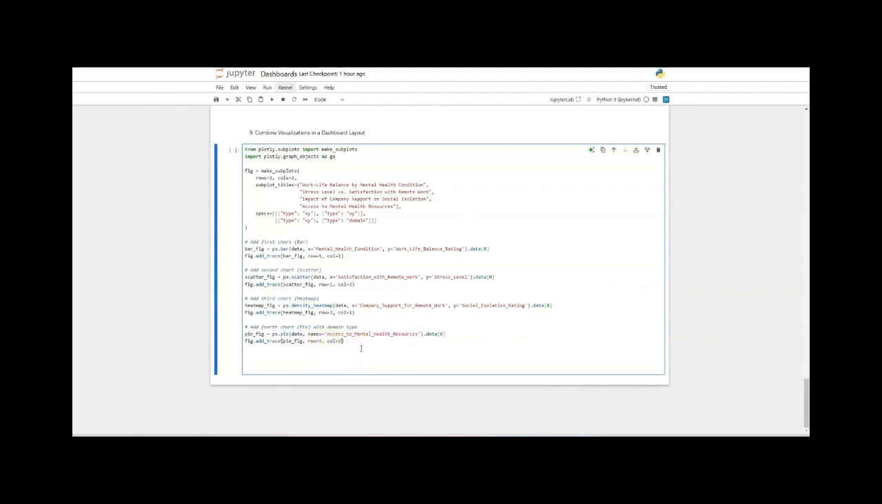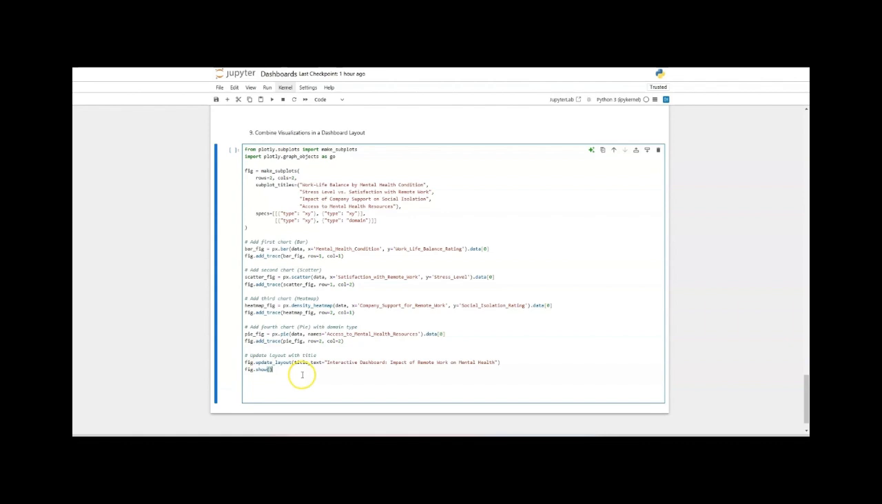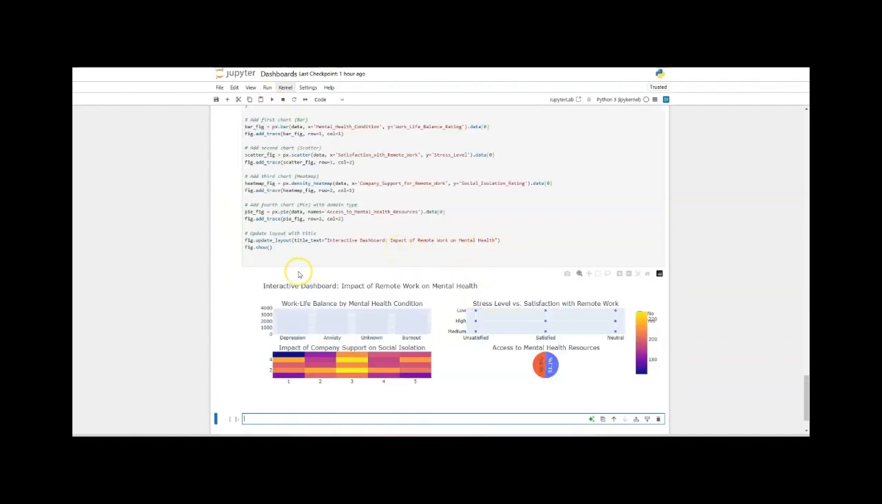We will put one more line of code here, which is the layout. Again, I'm going to copy and paste it because it's a lot of typing. Update layout with title. This is the layout for our dashboard, and the title is going to be Interactive Dashboard, Impact of Remote Work on Mental Health. I'm going to go ahead and run this. And here you go. We have the whole layout of the interactive dashboards, all of the charts that we created within our code, all in one.